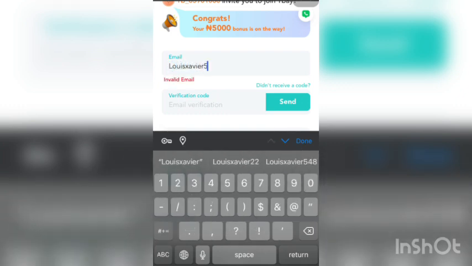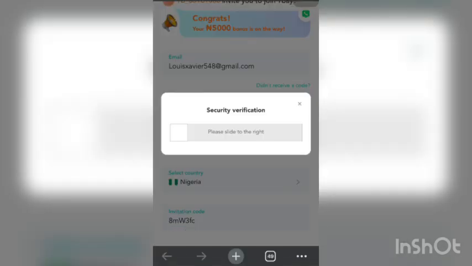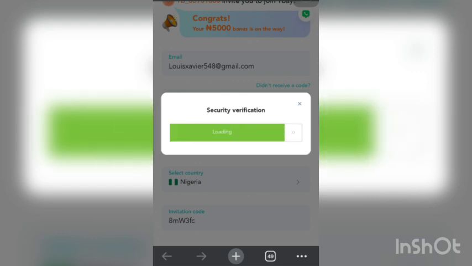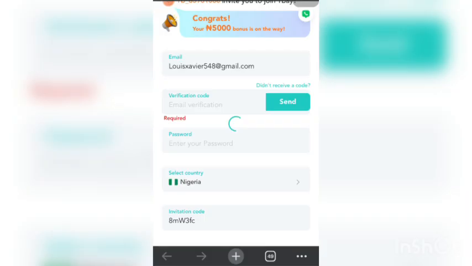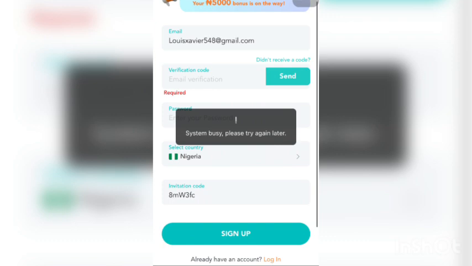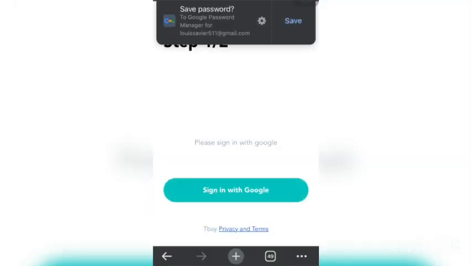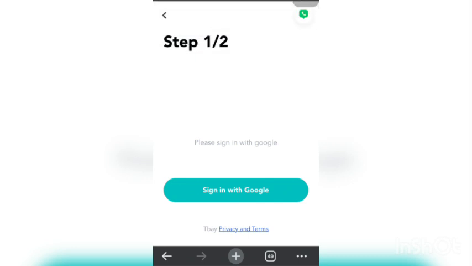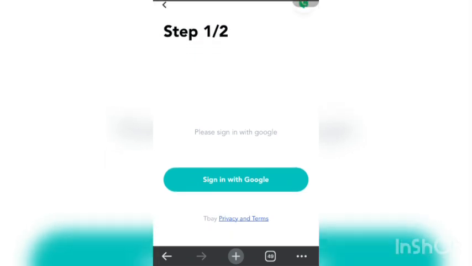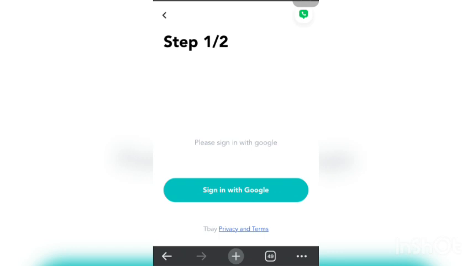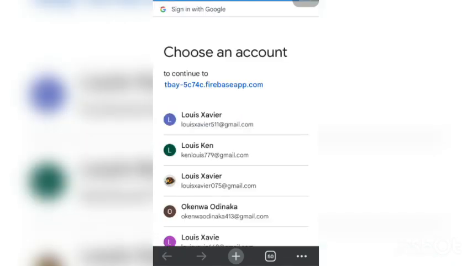I'm going to sign up right now. So I'll put my info, then request the verification code. If you cannot receive a verification code from this app, all you're going to do is click on the Google icon below, then click on sign in with Google.